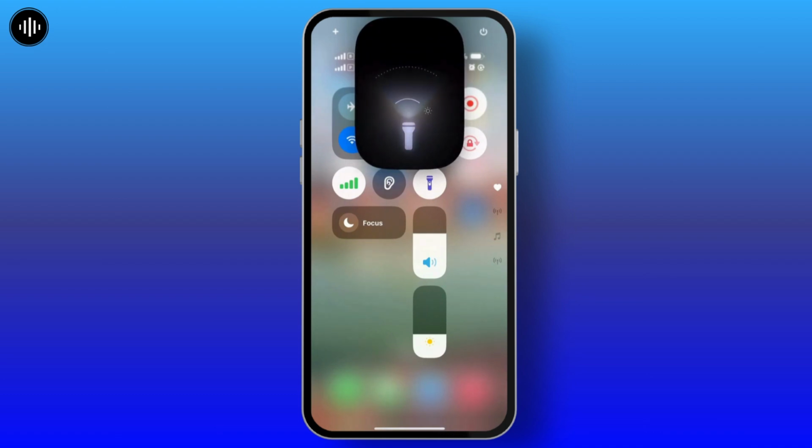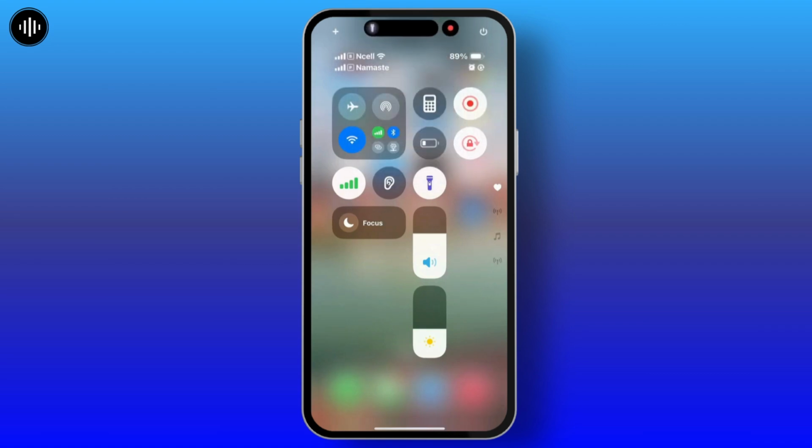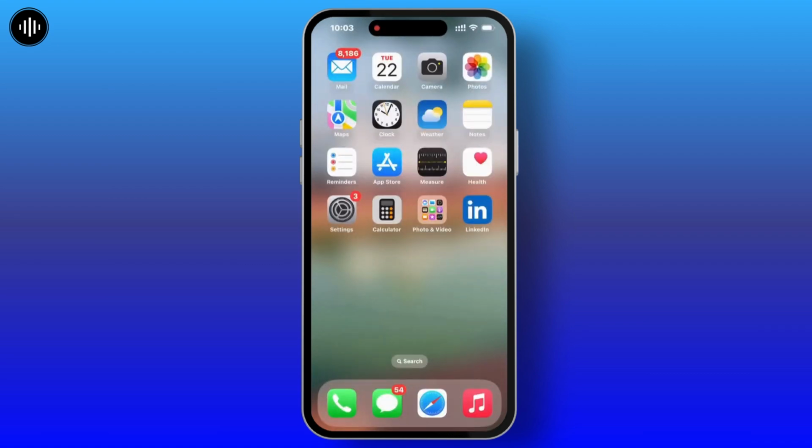Now you can adjust your lighting according to what you want. You just have to swipe your finger up like this, or if you want to make the light dim, then you have to simply swipe your finger down. In this very easy step, you can easily use this torch flashlight animation on iOS 18.